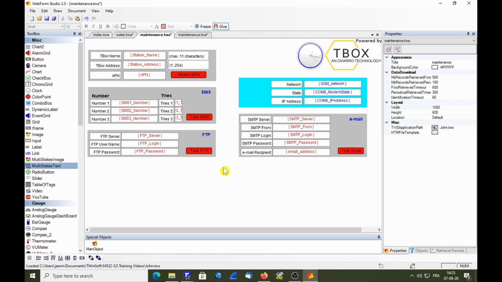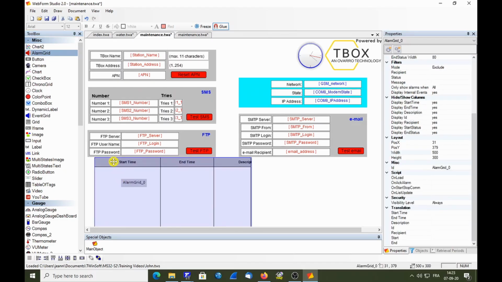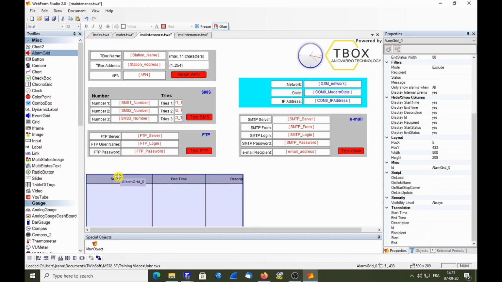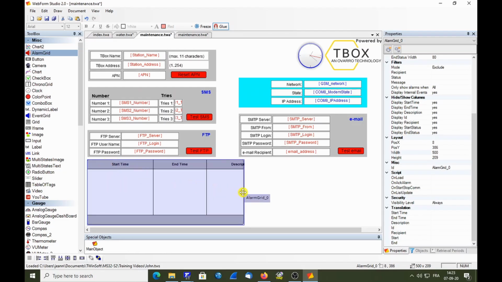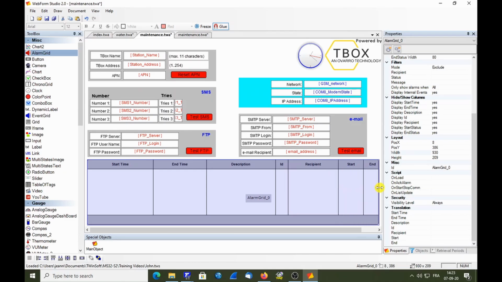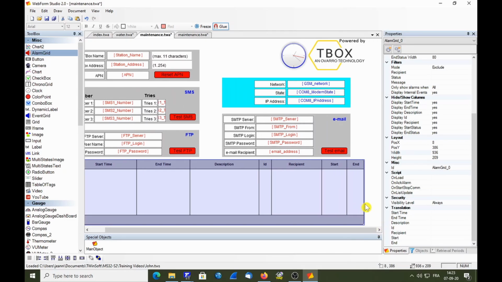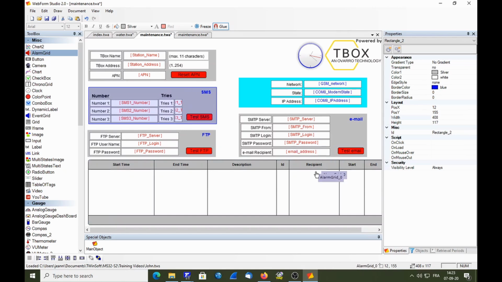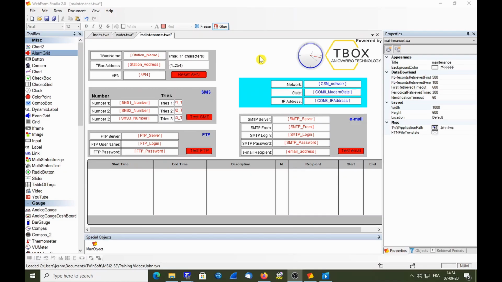Okay, we will add another object which is the alarm grid. But in this case we will display a complete alarm grid, because we don't only want to see events associated to pumps and to valves, we want to see all the alarms, the SMS, the FTP, email, and so on. So I will leave all the columns so that when I activate the test, I can see the result in this object.